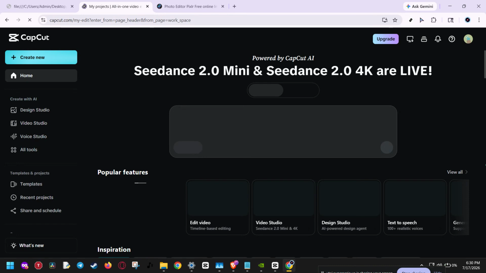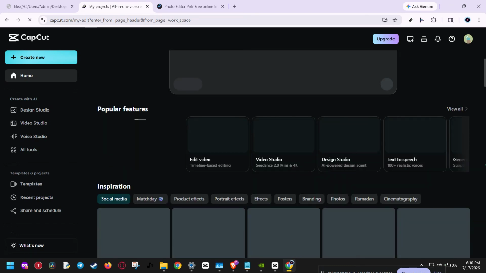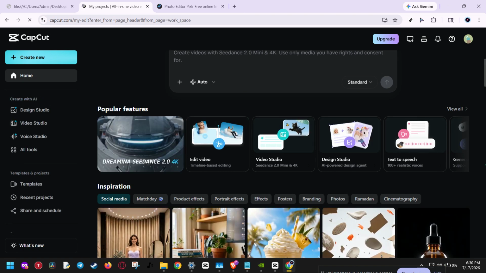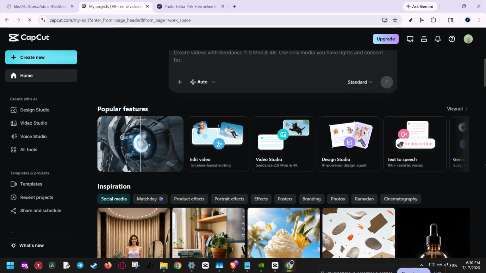If CapCut Web works in Incognito mode, then the problem is probably tied to your browser settings, extensions, or saved data rather than CapCut itself. In that case, you can keep using the steps in this video to clean things up permanently.